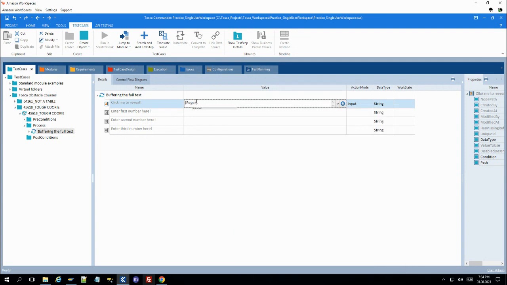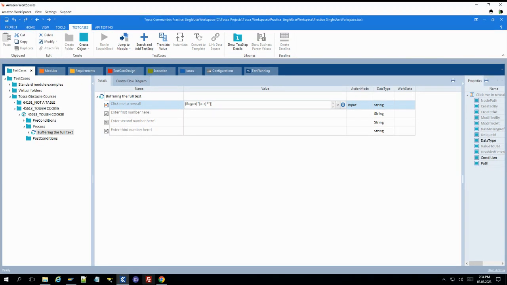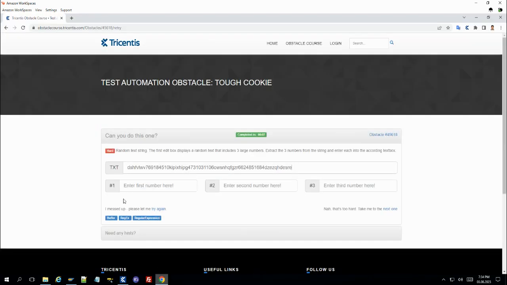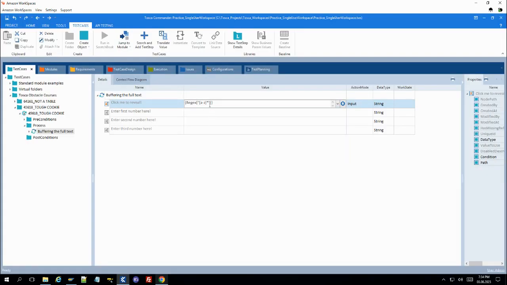So regex, and close curly braces. Here we'll be opening the square brackets A to Z, closing the square brackets, and with asterisk. This eliminates the first series of alphabets, that is DHL, DSH, FVL, WV, and followed by a number.